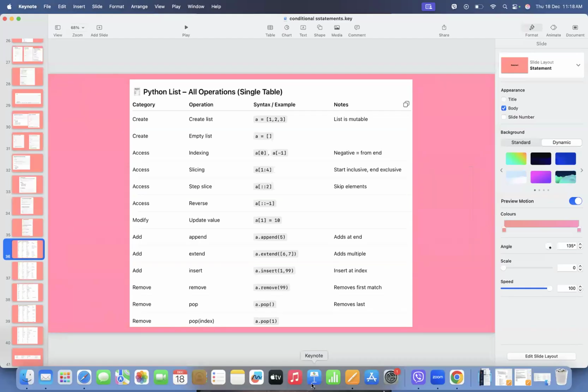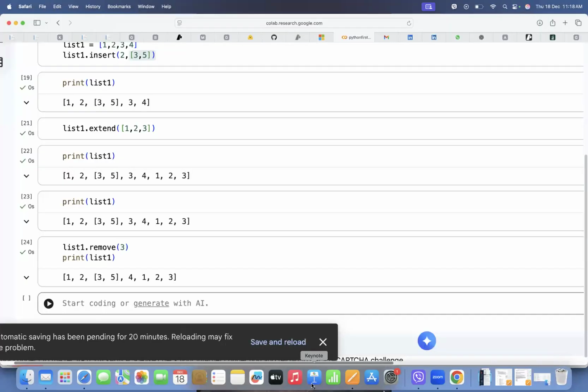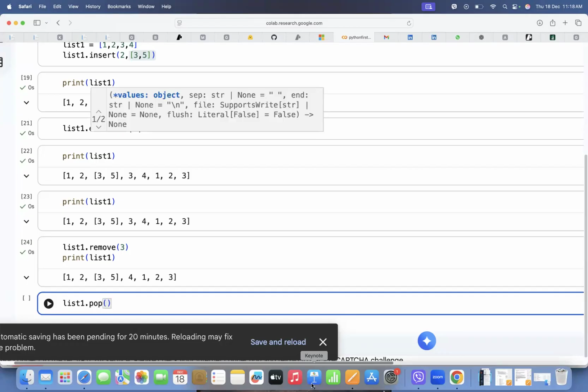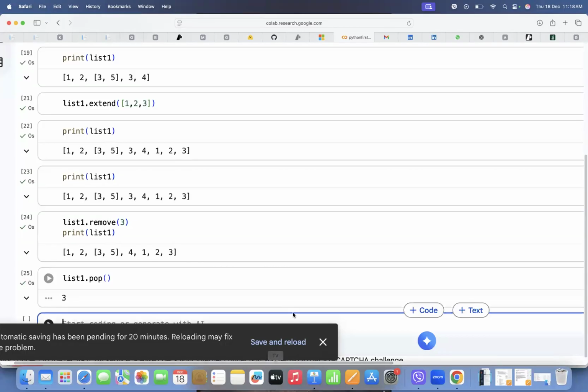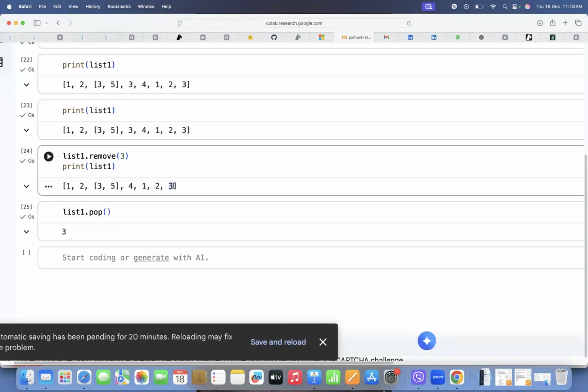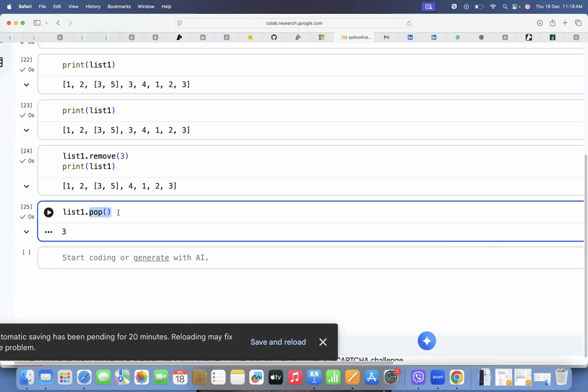And pop also. If I simply mention pop without any index position, it removes the last element of the list and it gives us the output. So that's the speciality of the pop. I mean, it removes the last element and it gives the element in the output. That's the speciality. Okay. So pop is always popping the last element.